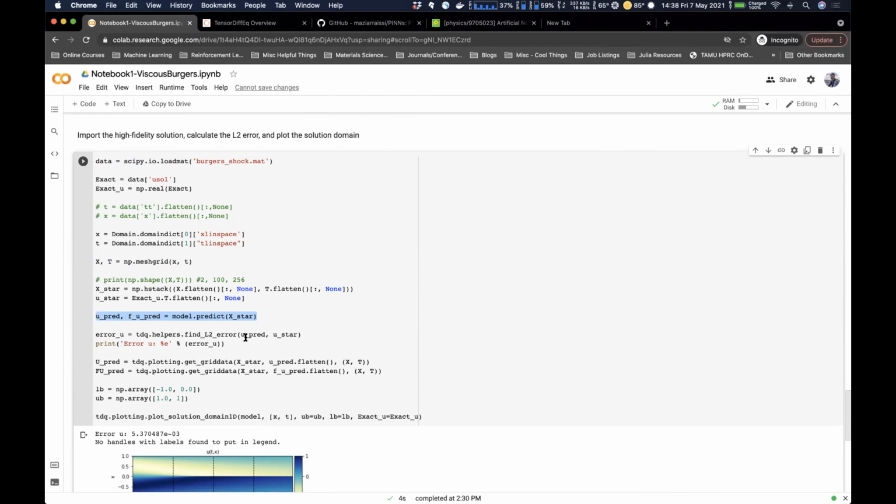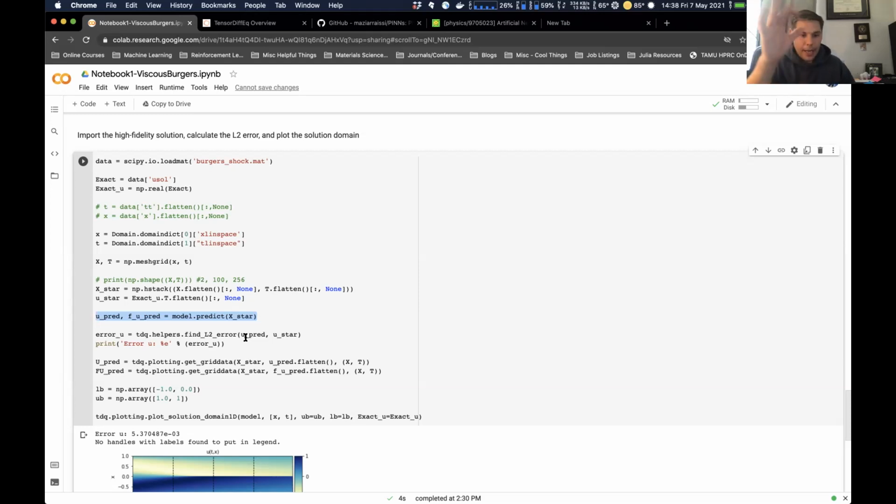So that's a very good point. Because like I said, it's completely mesh free. Once you have trained the model, you can apply it on any grid, on any mesh. Absolutely. So thank you. I did kind of just run that code and didn't even talk about it.